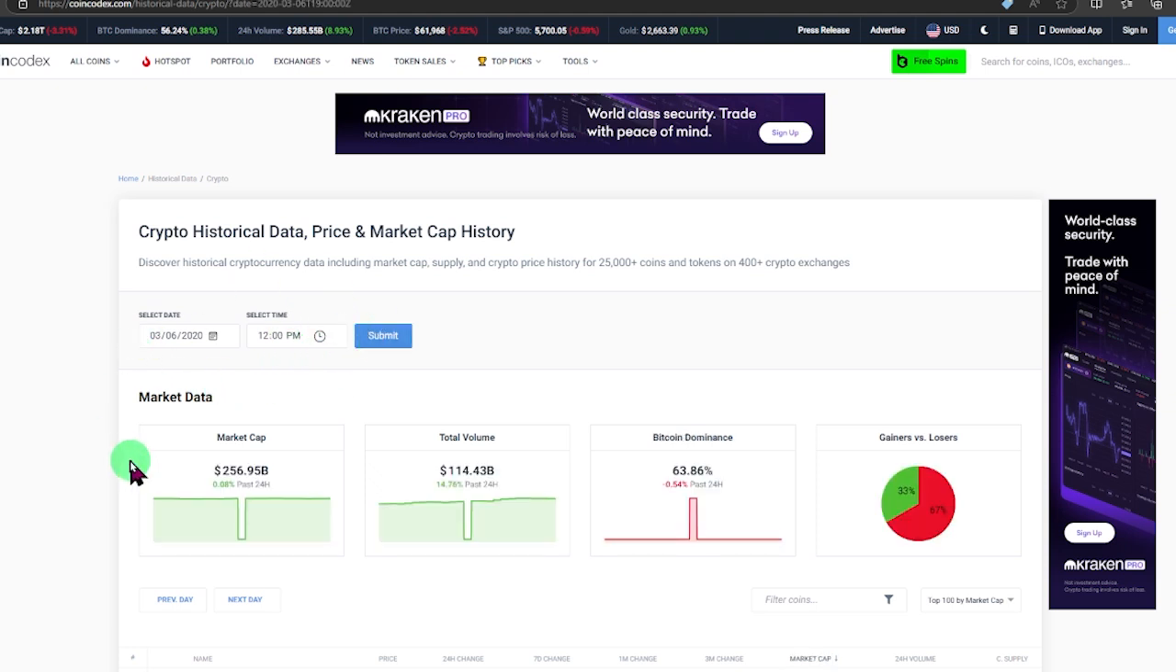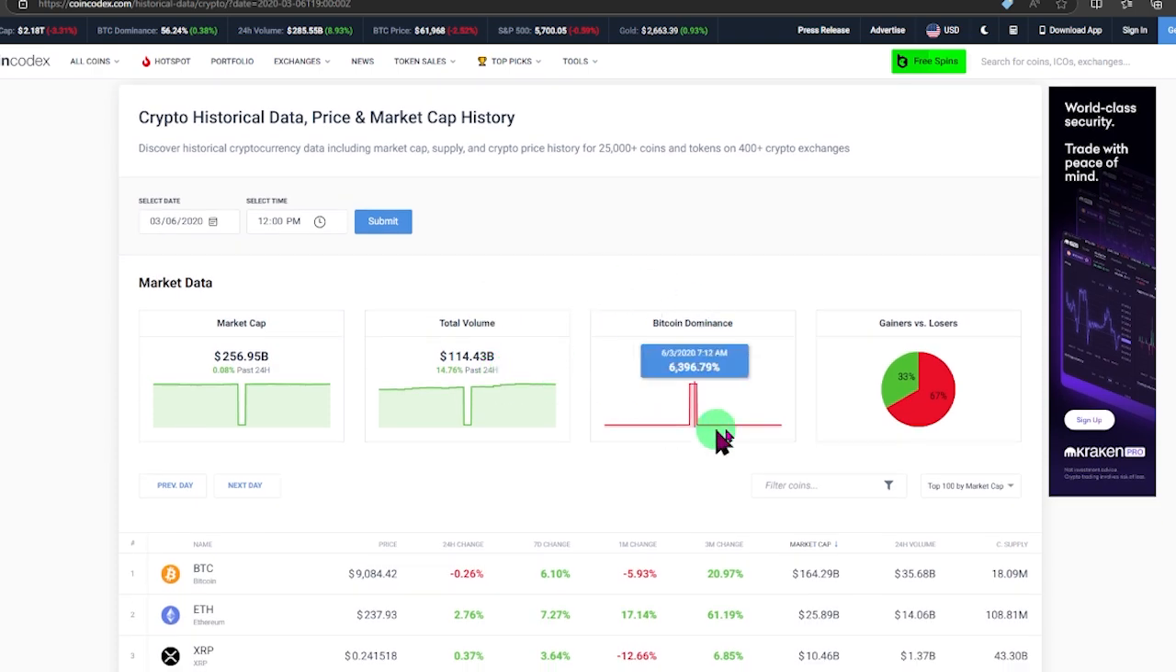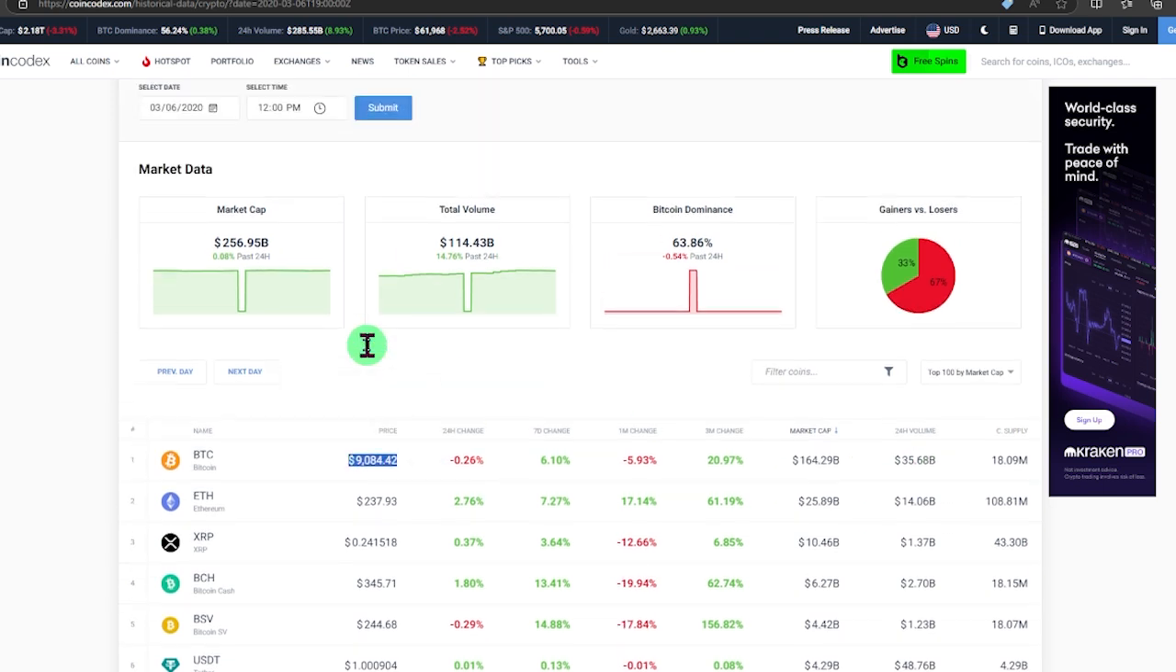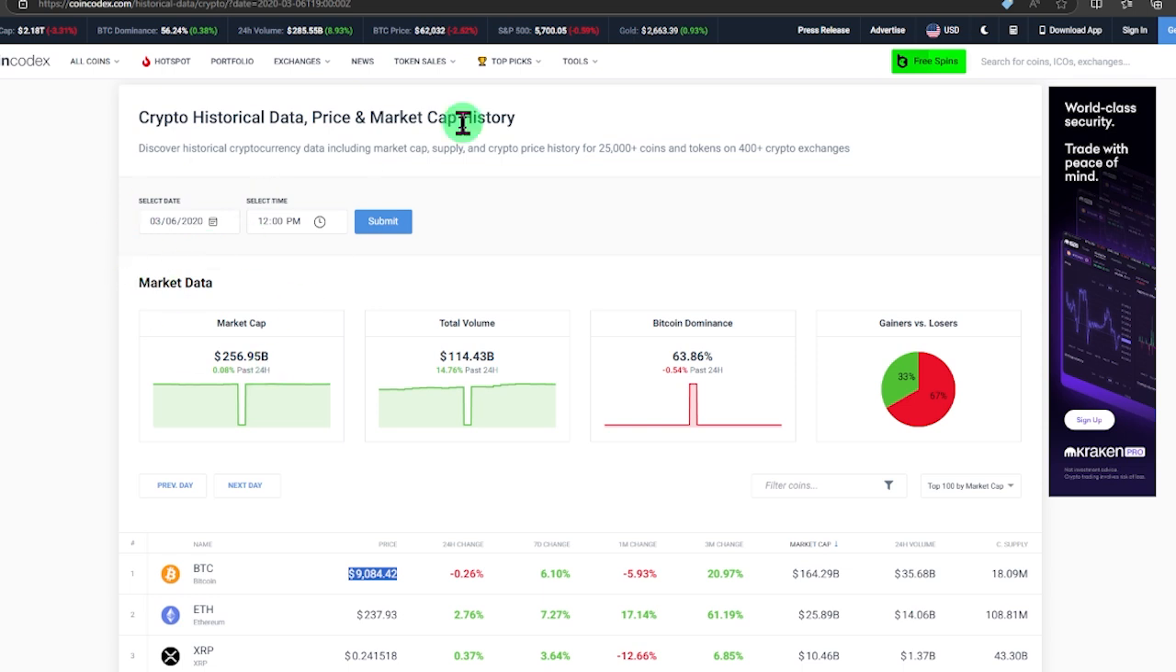And as you can see here, the market cap was 256 billion. And Bitcoin dominance, it shows the dominance for Bitcoin, gainers and losers. Boom, and it shows the price of Bitcoin. It's $9,100 in March of 2020.